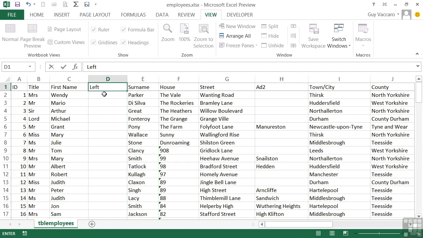So I'll head up the column left. Now, text functions work pretty much the same as mathematical functions. They start with an equals, then the name of the function, then an open brackets, and you can see the left function requires two parameters. Firstly, the field with the text in. Well, let's go for the first name. And then an optional number of characters.